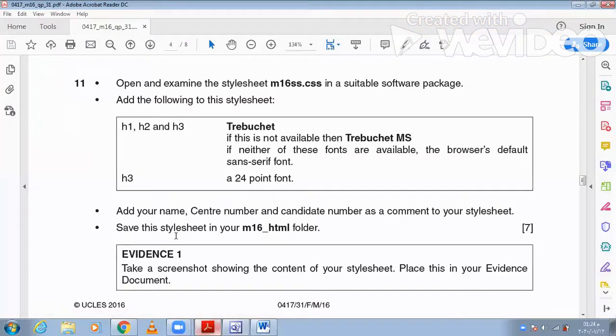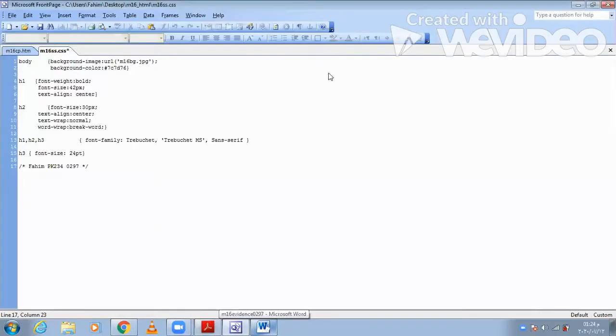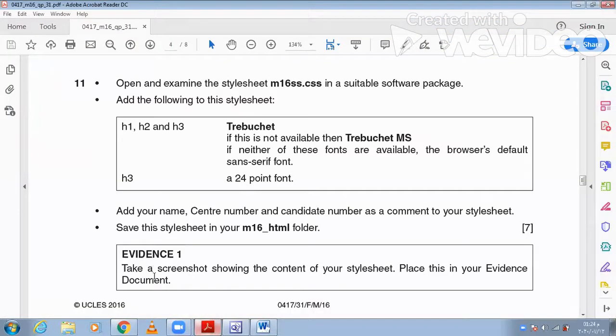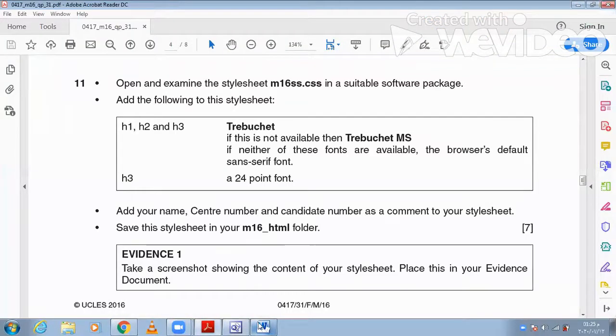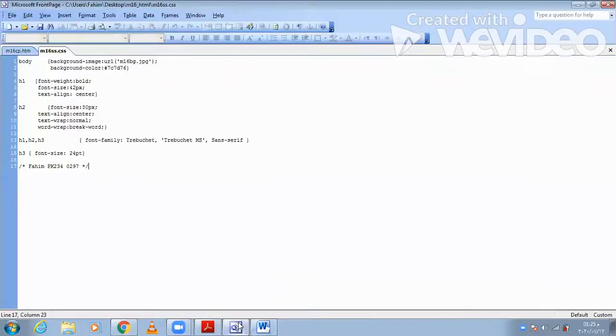Now they said save the style sheet into your folder. So I'm just going to update and click on save here. As it is saved now, take a screenshot showing the content of your style sheet and place this in your evidence document. So what I'm going to do is take the screenshot of my style sheet here, print screen, and then minimize this one. I will go to my evidence document, and this is my evidence number 1.